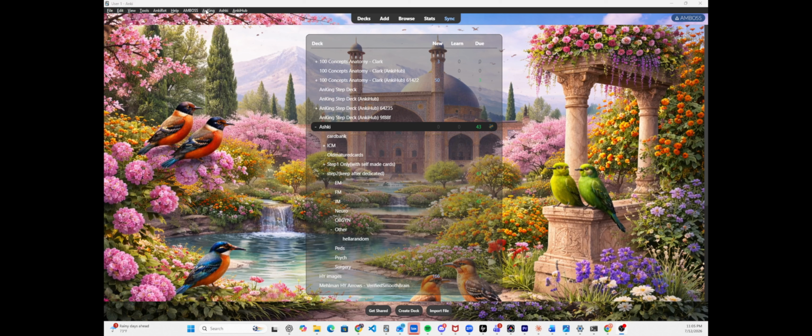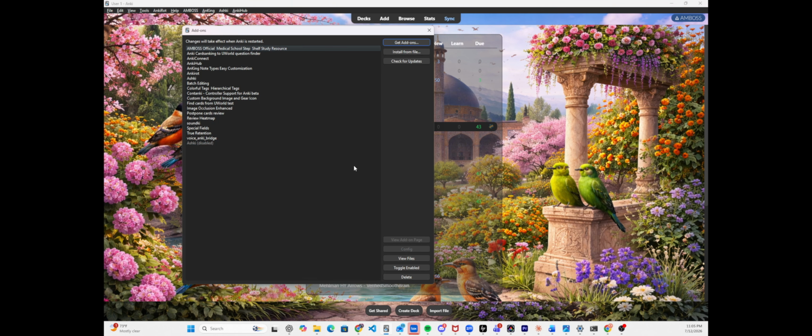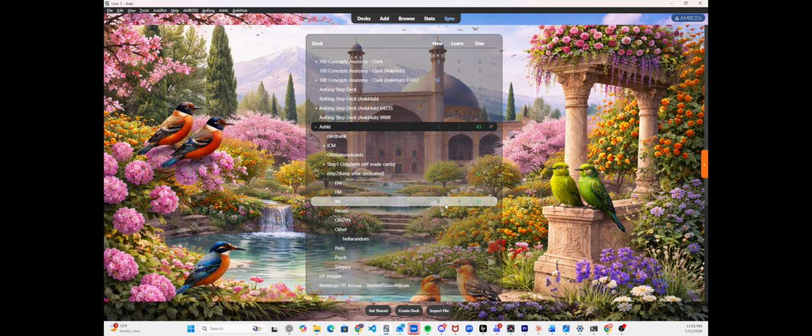What's up, guys? I'm going to show you guys how to use and download the Anki add-on. So what you're going to do is go to Tools, then Add-ons, then Get Add-on, put in this code, and click OK, and it's going to download. I already have it. Then you're going to restart your Anki.